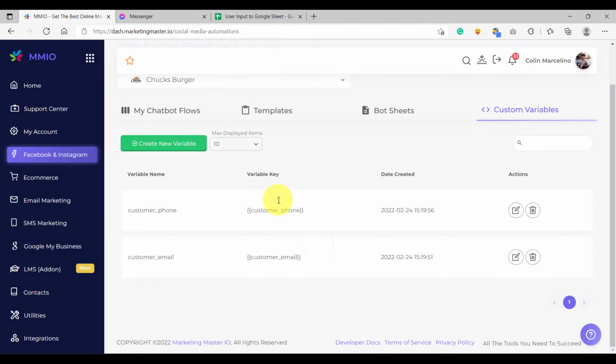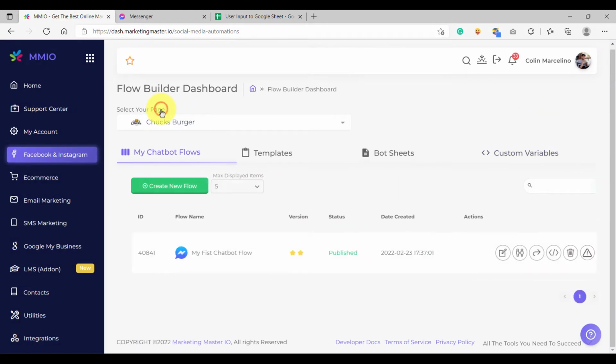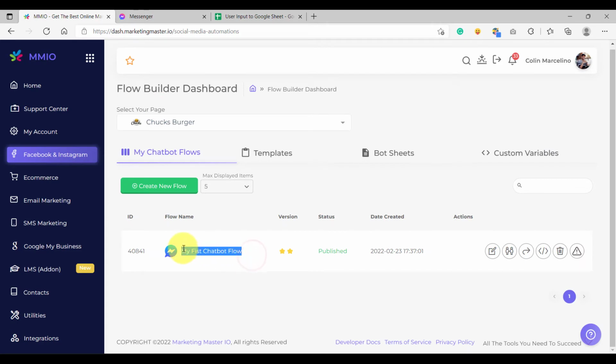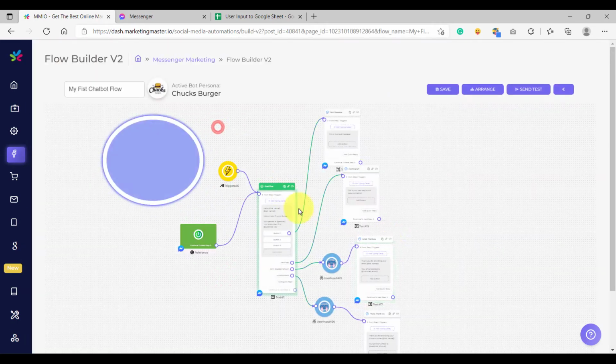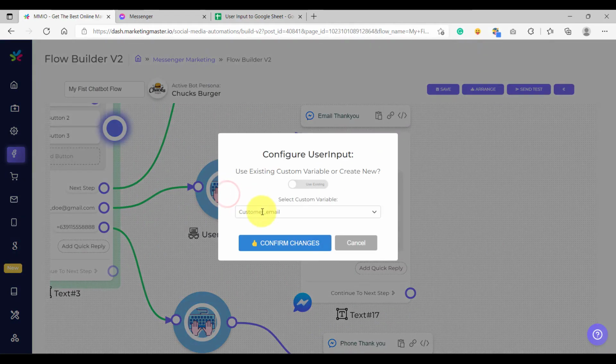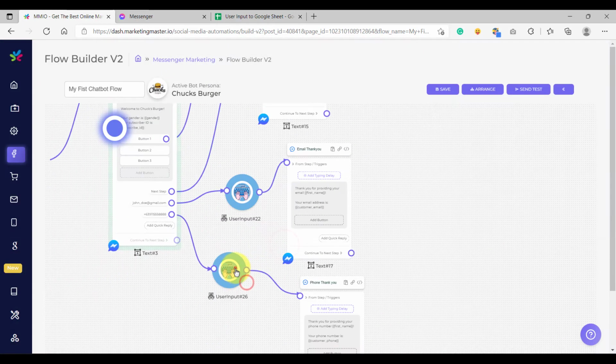Now let's test our flow again. Let's go back to Chatbot Flows. And as you can see, this is the Chatbot flow that we have created earlier. Now let's edit this flow. Okay, so remember, these are the assigned custom variables, the customer email and the phone number. So we are going to save this and let's send a test again.